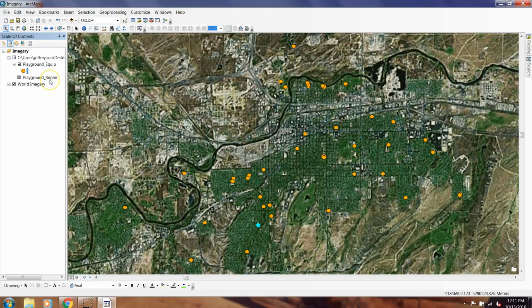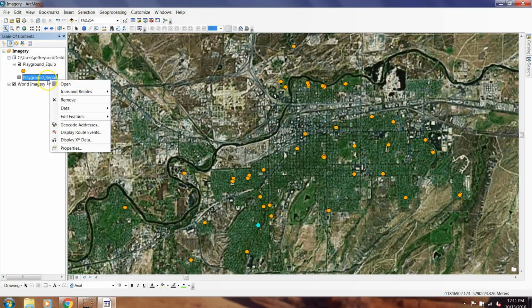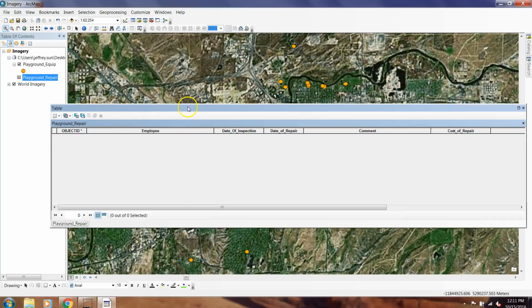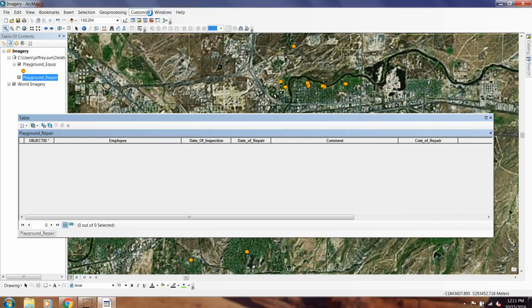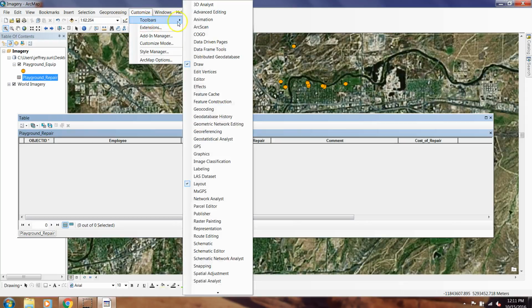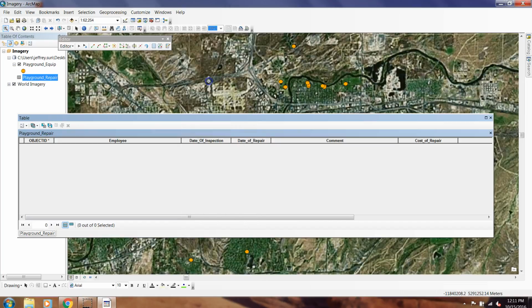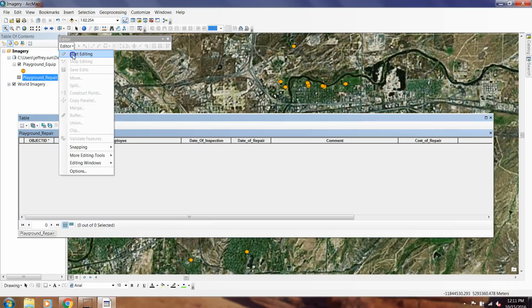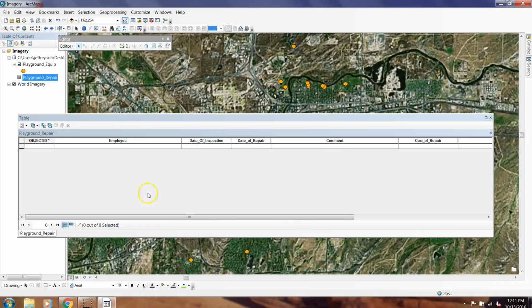Now let's say we're back in the office. We were at Adams Park. We found something wrong with the playground equipment, and we want to log that inspection into the repair table, right? So we got back into the office. We open up the GIS. We open up the playground repair table, and we need our editor toolbar. Now, if your toolbar isn't up in ArcGIS, you need to go to Customize Toolbars. Make sure Editor is checked on, and we want to start editing. Okay. Now let's see, the first thing we're going to see here is let's see if our domains worked.